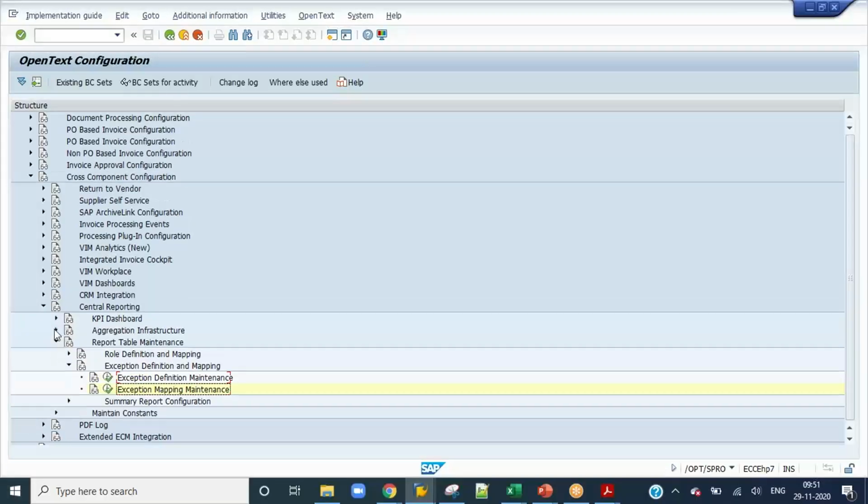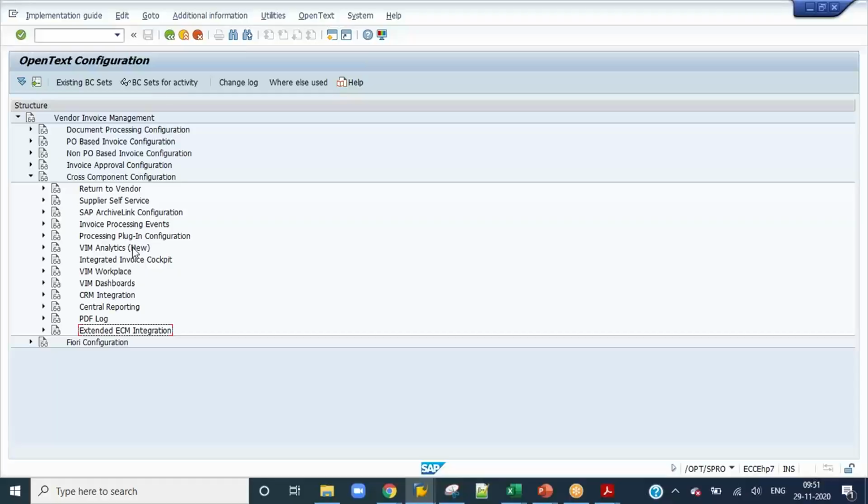Apart from that, we are not touching anything over here in these tabs. Okay. And any questions here you have?